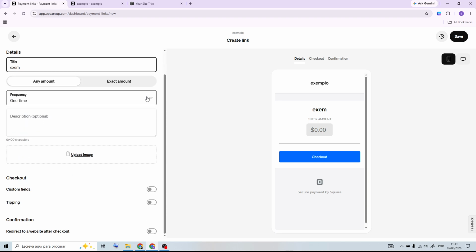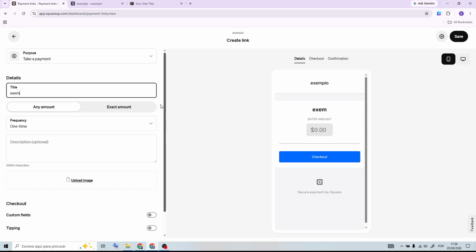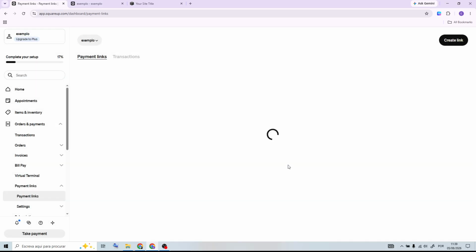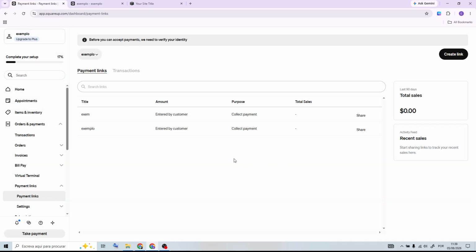Review the checkout settings carefully and make sure the payment methods and business information are configured correctly. Now, click Create Link to generate your online checkout page. Copy the checkout link and open it in a browser to verify that everything appears correctly. Test the checkout experience to ensure customers can complete their purchases smoothly.